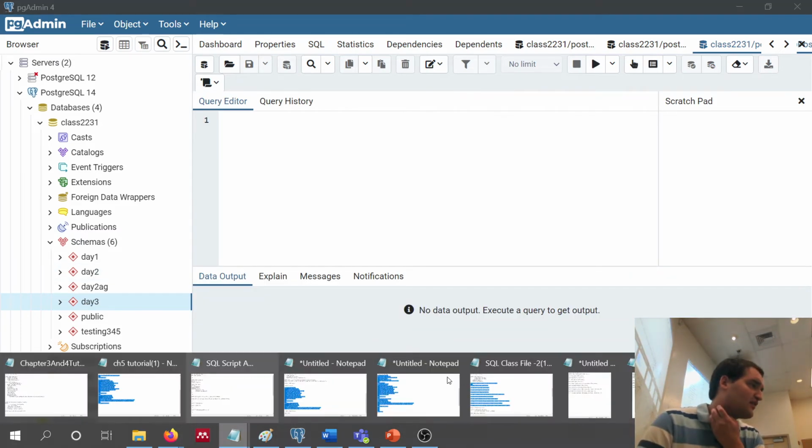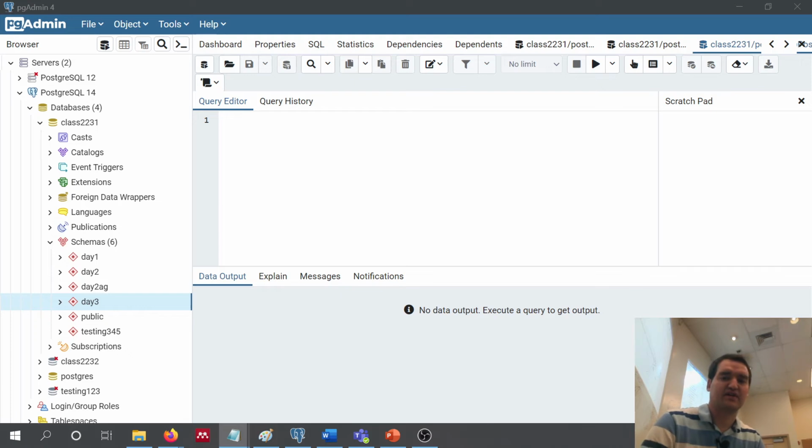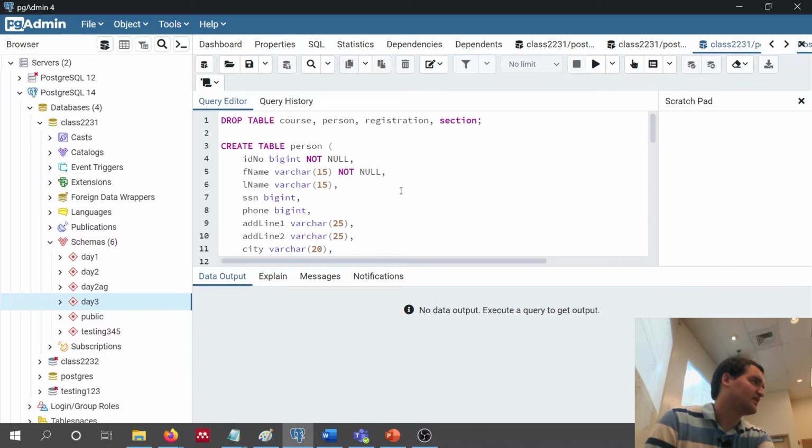Okay, so what I'm going to do now is I'm just going to go ahead and copy and paste that information. I don't think we really need to go over this a whole lot. It's basically just creating a table and inserting data into it.